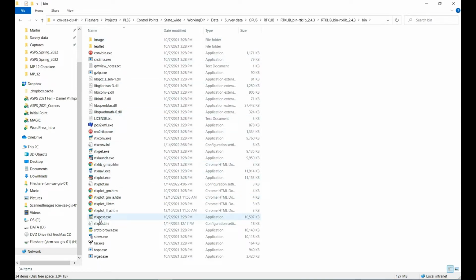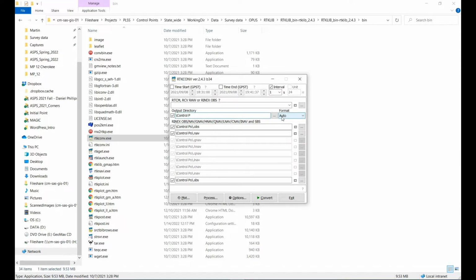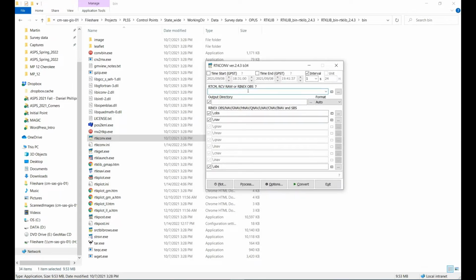and the first thing I want to open is RTK Convert. Run. Okay, I have a lot of default settings, default file paths from an earlier project. I'm going to clear those out. Okay, so I want to convert the observation file to a format that can then be processed.